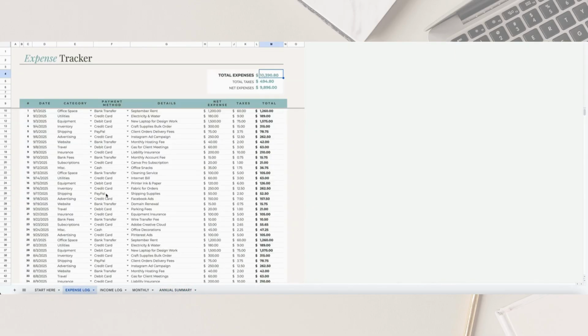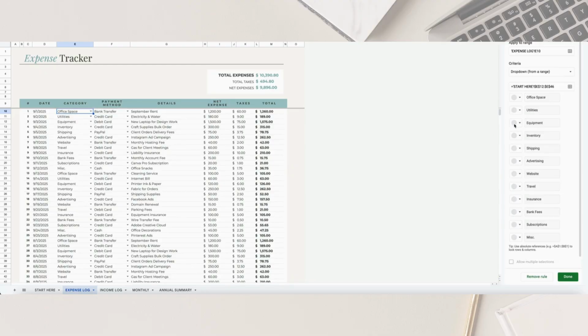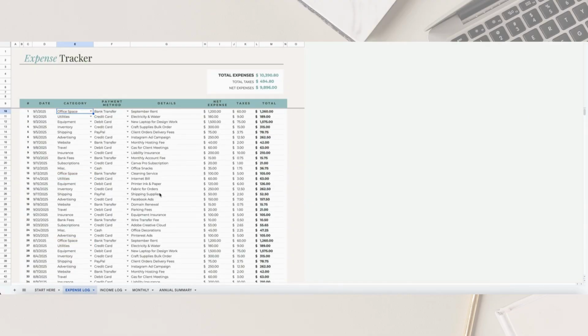In your expense and income log, you can also change the colors of the drop-down items. You would go into the edit and then you would just select the colors that you'd like these to be if it visually helps you. And then once you do that, you'll press done and then press apply to all. And so that is a quick walkthrough of the small business bookkeeping spreadsheet tool from Confident Coin.